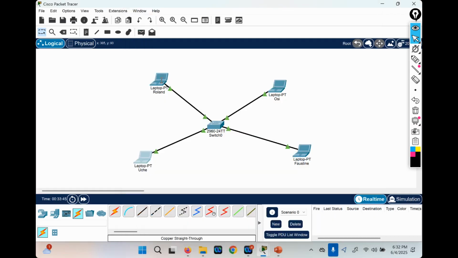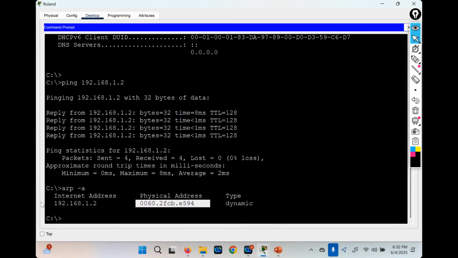Check Roland's MAC ARP table. Uchi is not here. Uchi is not in my ARP table. So if I need to talk to Uchi right now, the same thing that I did for the class rep, I have to do it for Uchi. I need to first of all find a way to get his MAC address into my ARP table and map them together, because that MAC address needs to be in the destination MAC address. It needs to be on the frame: source MAC address, destination MAC address. It has to be on the frame.